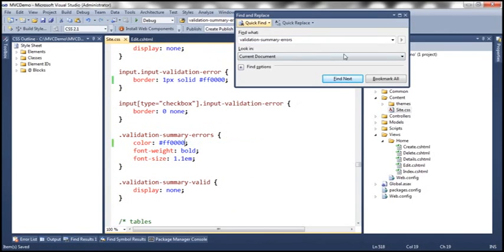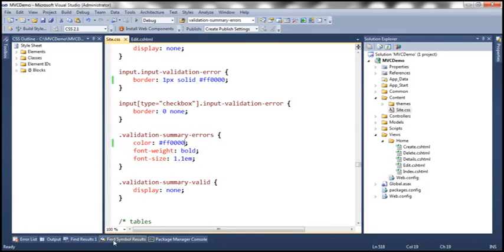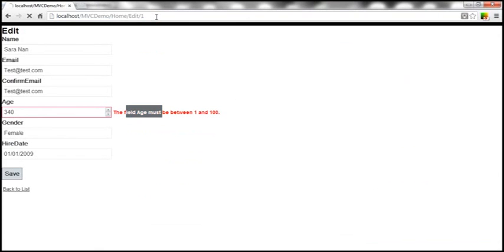Okay, so we have tweaked the three classes. Now let's go ahead and reload this view. And look at that, this is pure red and the border is also pure red.